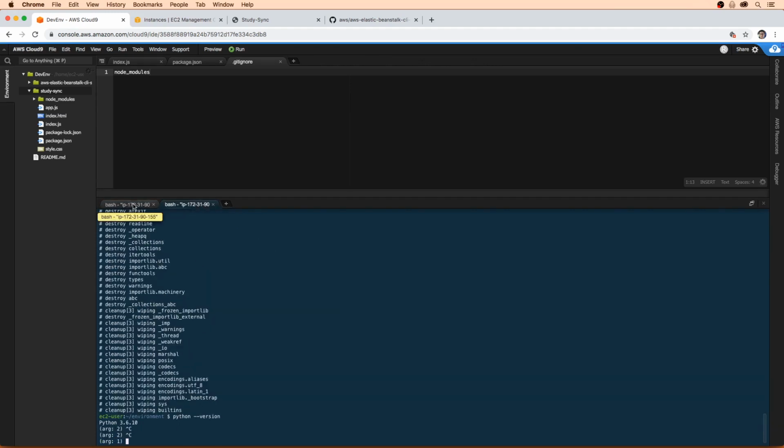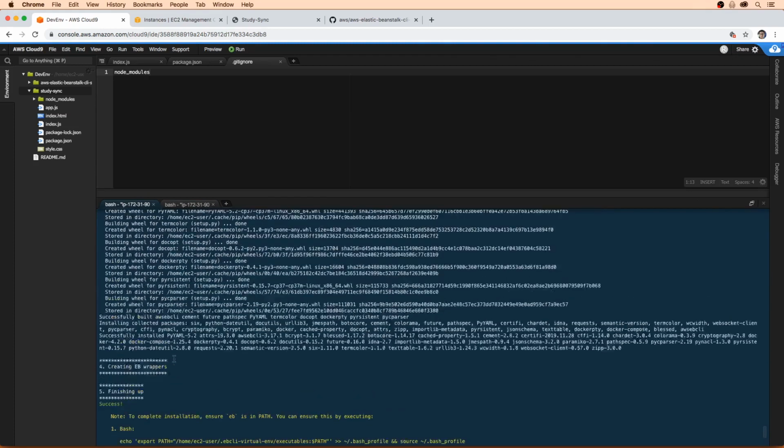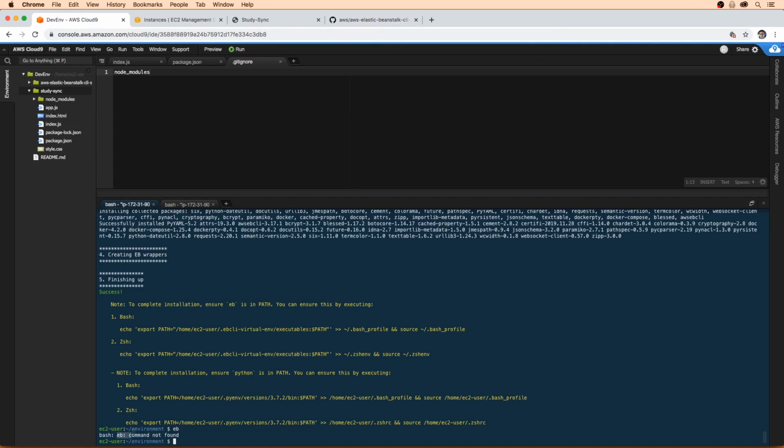Okay, so just waiting here a little bit, coming back to our first tab, we can see that it has completed. So it just took a little bit of time to install Python. And there's one more thing that we need to do, and it's just to add this Elastic Beanstalk to our path. So if we were to type in eb, it shouldn't be able to find it because it just doesn't know where that binary is stored.